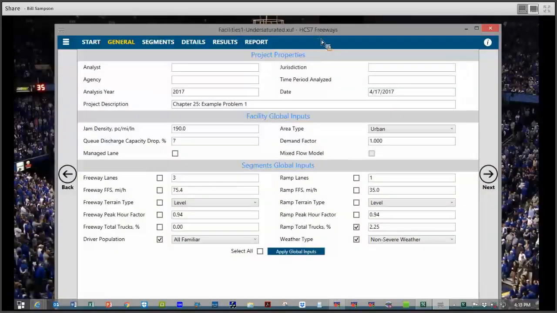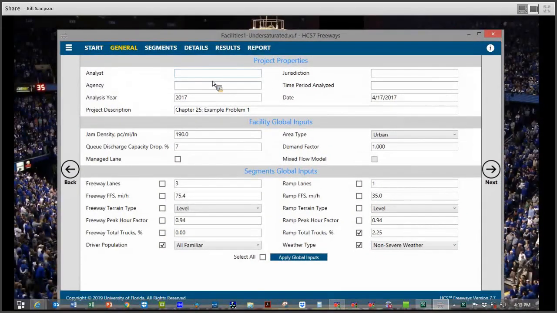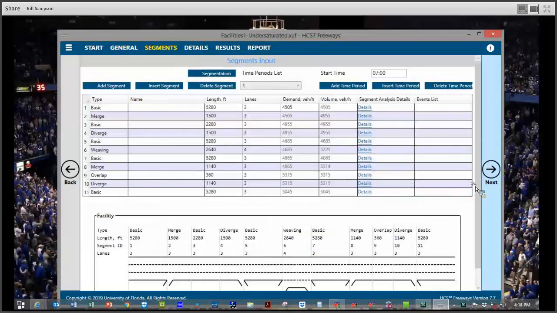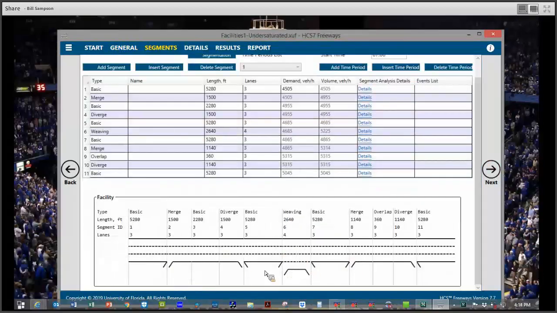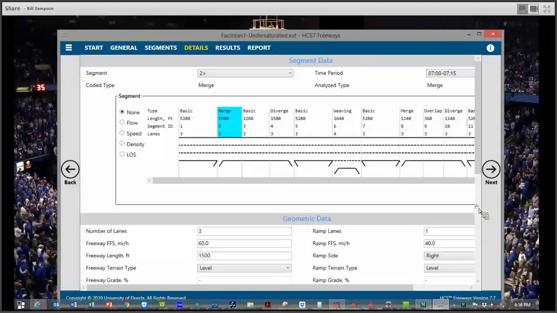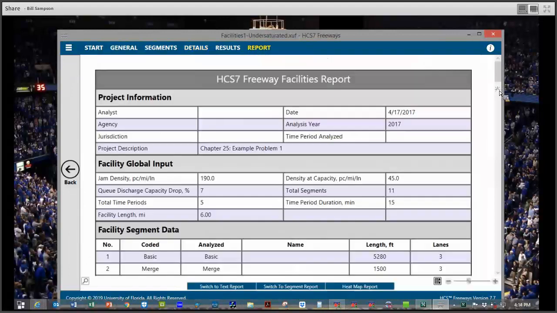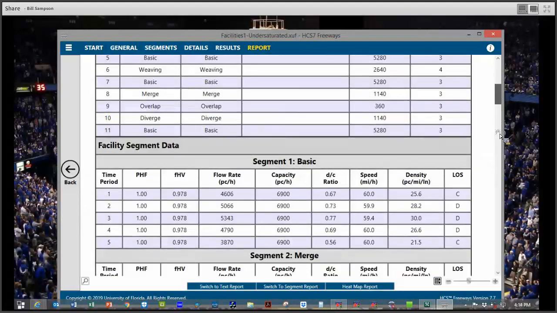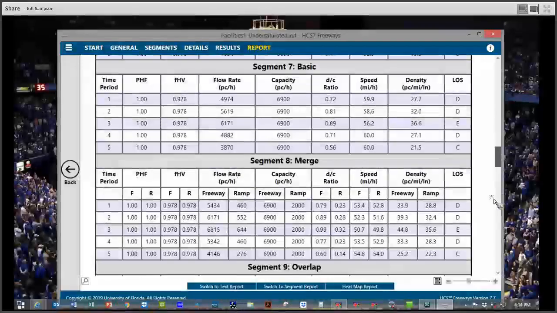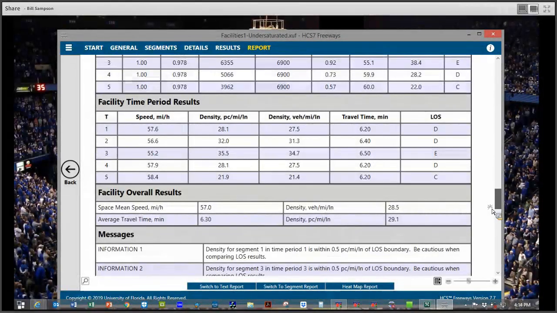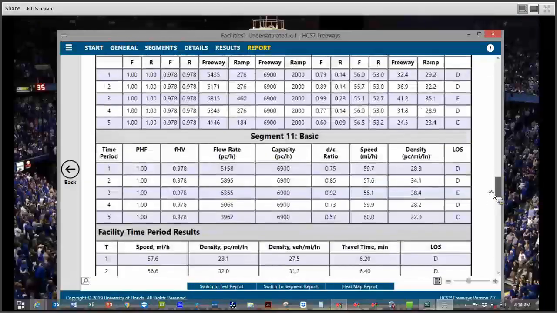And the way freeways works in the software now, this is the example out of the manual, and if I go to segments, I see I've got this graphic of the multiple segments, 11 segments in this example problem, and you see the distances and some data here. But if I want to look at a given segment, I just click on the segment, and it shows me the input data of the segment, and I can do that for any segment, any time period. If I go to the report, I see the report for each segment over 5 time periods. I've got 11 segments here, and then consolidated averages across the whole facility for the report.